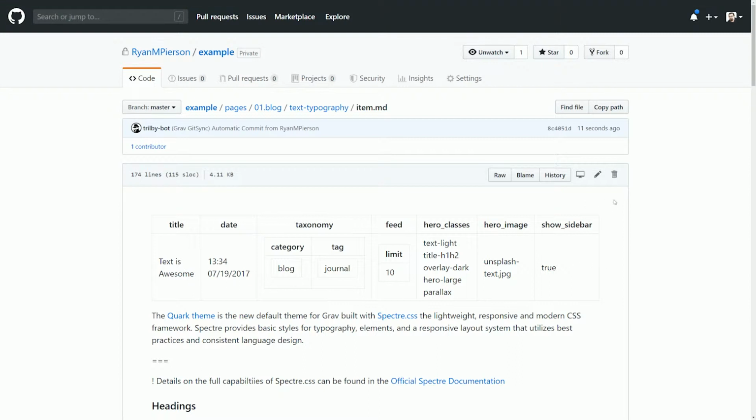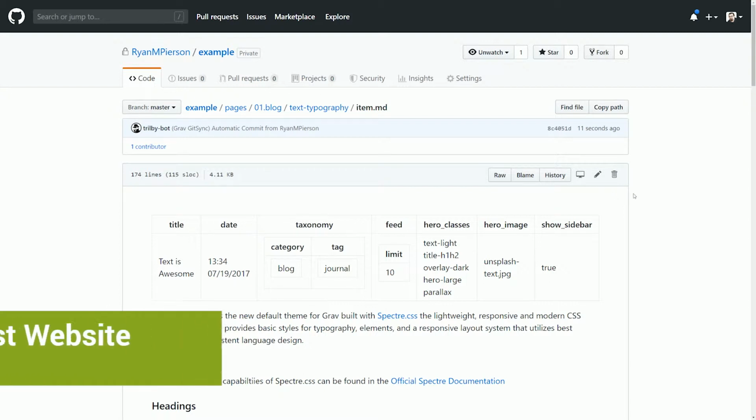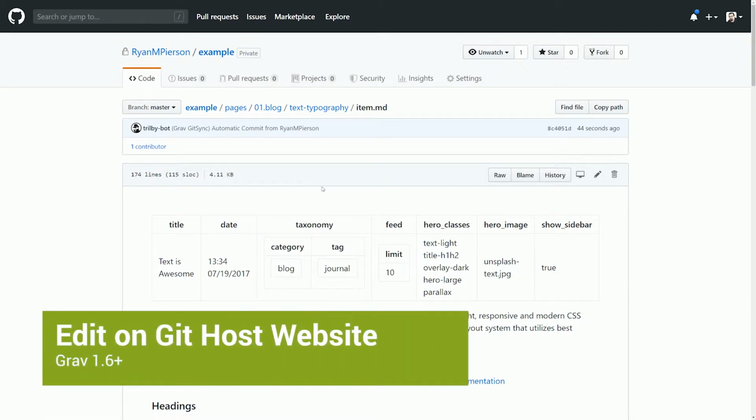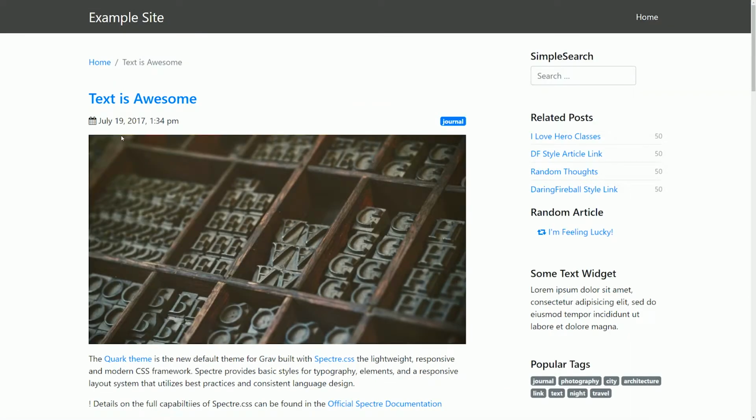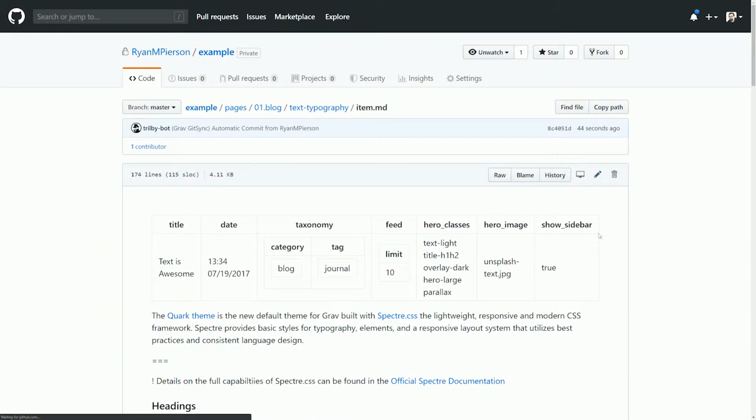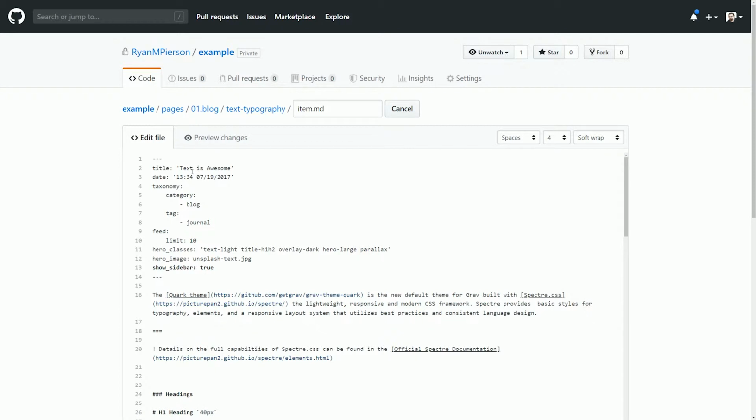Next, we're going to take a look at editing a page directly on github.com. The same process we just outlined works in the other direction. You can edit and create pages on GitHub's website, and it will automatically appear on your website thanks to GetSync. This is done by using the webhook that we initially set up with the repo.